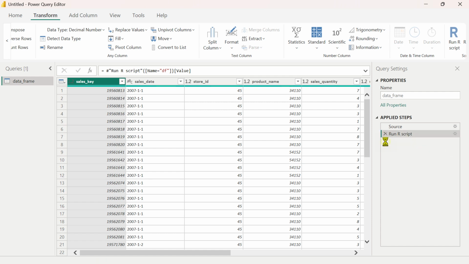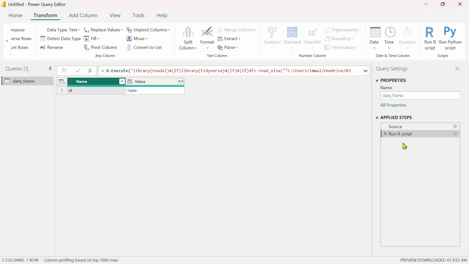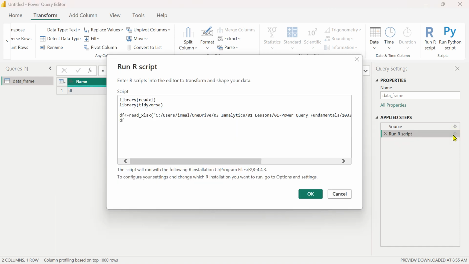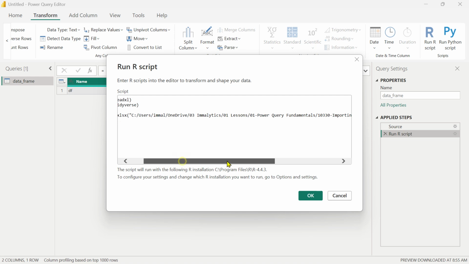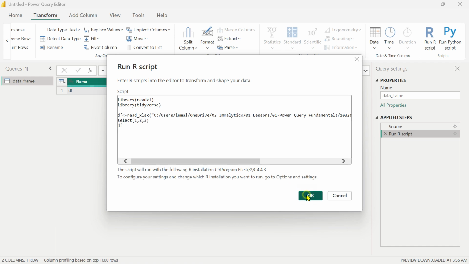So all I have to do is just change. I will remove the last step, which is the step showing the table. Now I'm going to change this table, and I will do this. I will use the pipe operator and select 1, 2, and 3. Okay.